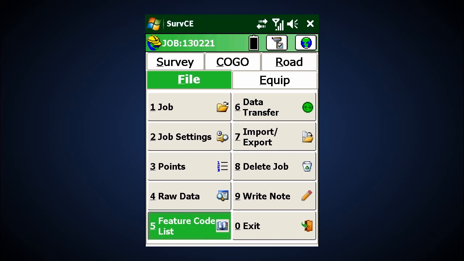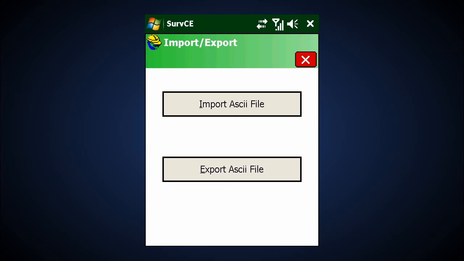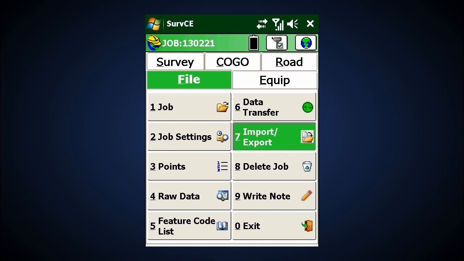If you select number 7 ImportExport, you are taken to the ImportExport screen. Here you can choose Import ASCII file to locate an ASCII file you have already transferred to your handheld and wish to open in SurvCE. Selecting the Export ASCII file button will walk you through the steps to configure and export an ASCII file to be opened in a separate program. Selecting the red X button at the top of the screen will return to the job menu.